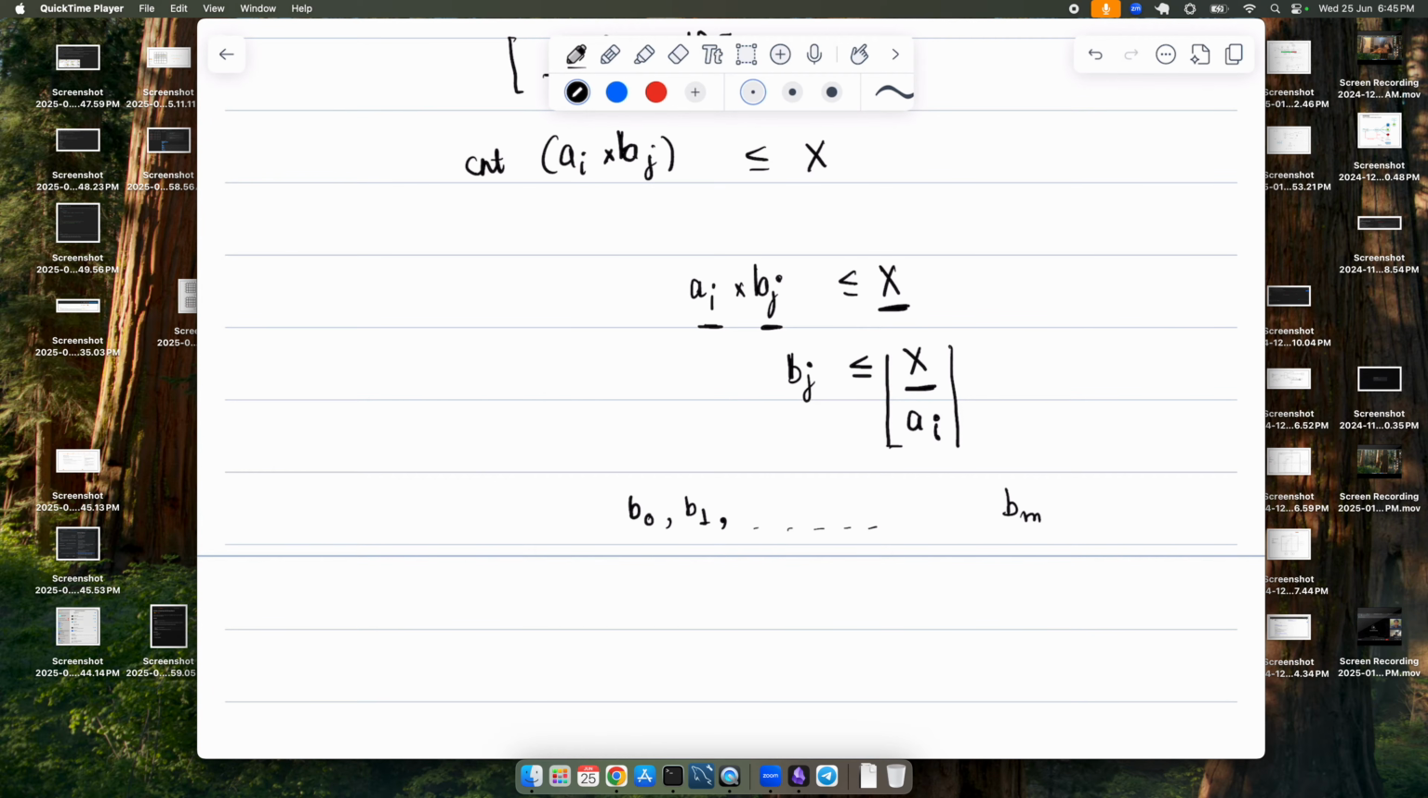Now imagine what this value should be. Should this be a floor? Because all of these values are integers. Let's say after we divide, we got a value like 4.89. You would want to stop right at 4. You'll stop your counting at 4 and not count anything greater than 4, because 5 into ai will give you a value which is greater than x.